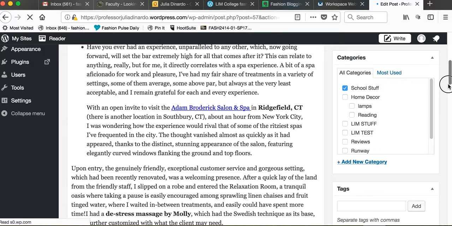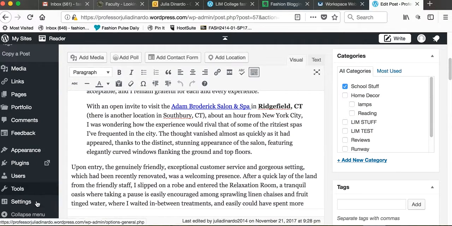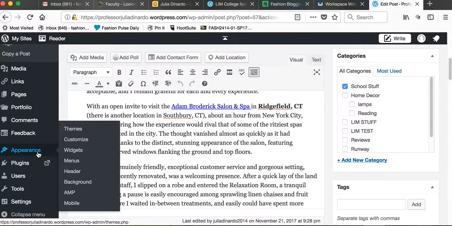And then in order to get it to show up as a widget on your site as well as in the post, you're going to want to go to widgets. So appearance, widgets, and you have a bunch.